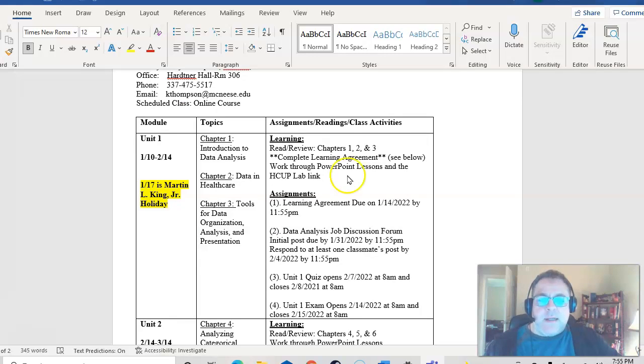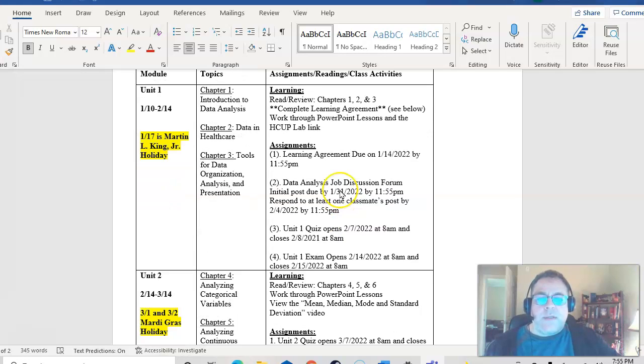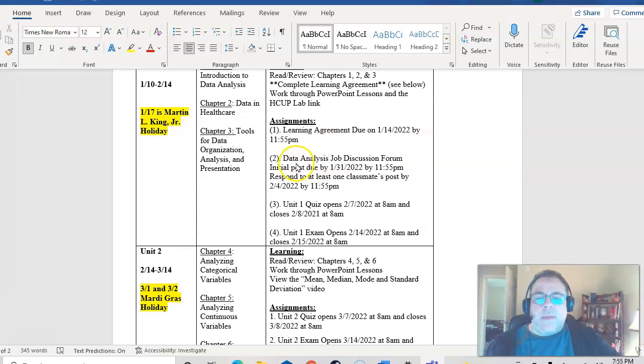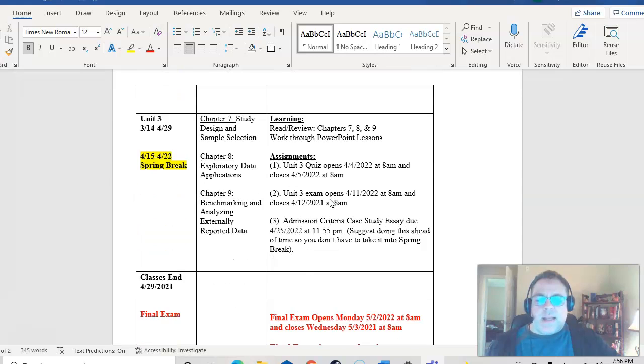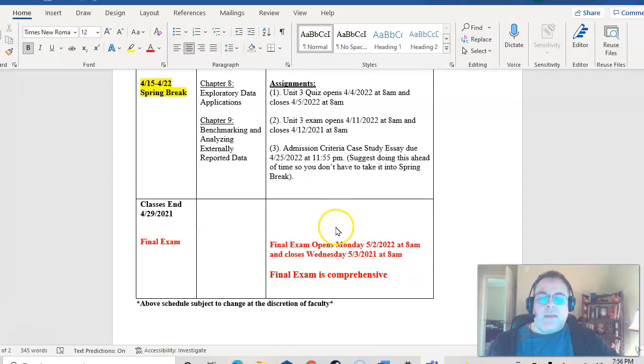So assignments include the learning agreement, which I'll talk to you about in a sec, the data analysis job discussion forum. So you have exactly when these assignments are posted, or they're all actually posted, but when they're due, and when it comes to a discussion forum, when the initial post is due, and then when your response is due. You have also quizzes, you have exams, and as you get through all of these units, you'll come to finally classes end on 4/29, and then your final is on Monday, May 2nd.